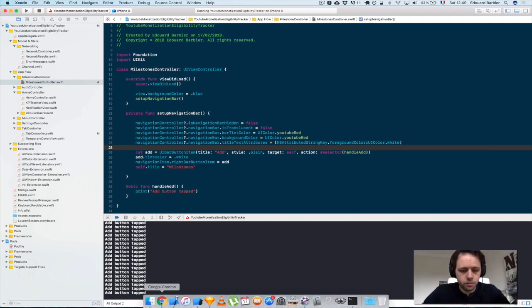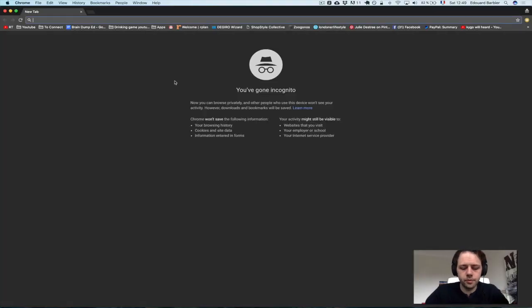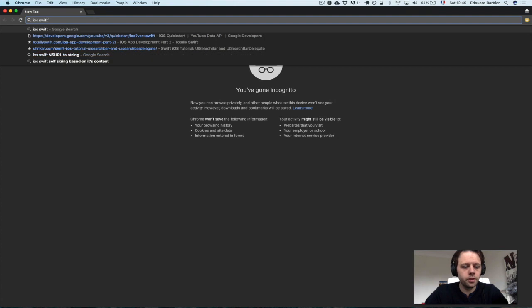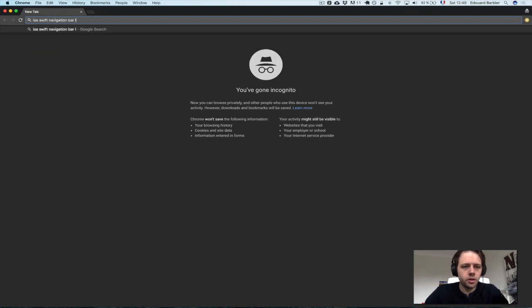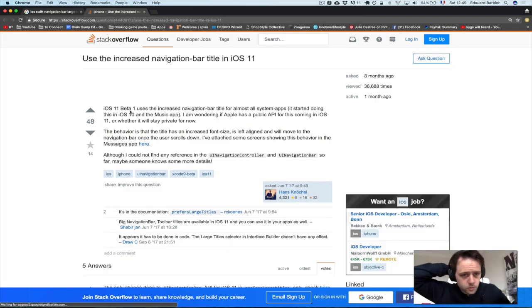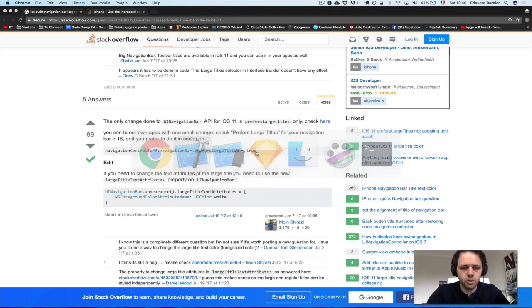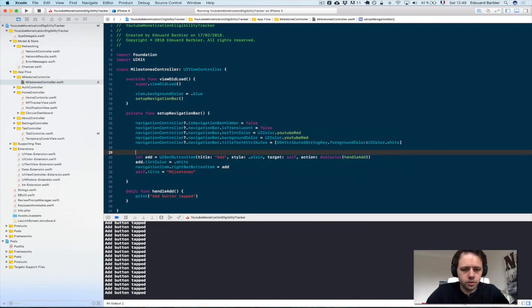So when I don't know, I Stack Overflow. This is how it works. So iOS Swift navigation bar large titles. Let's see. Navigation bar prefers large title true. Great. That's awesome. So we just need to add this.